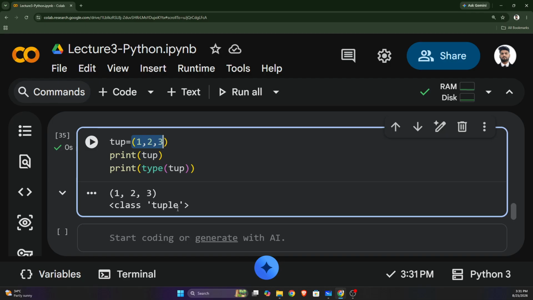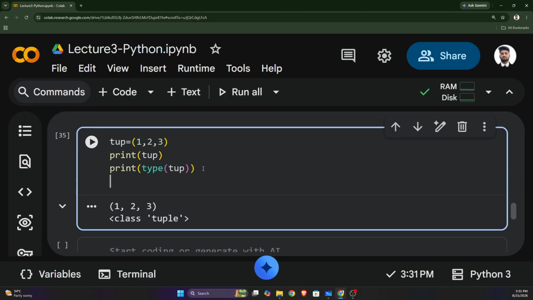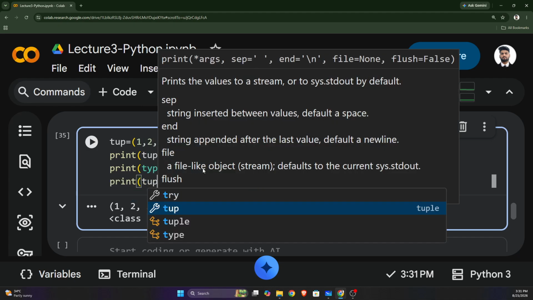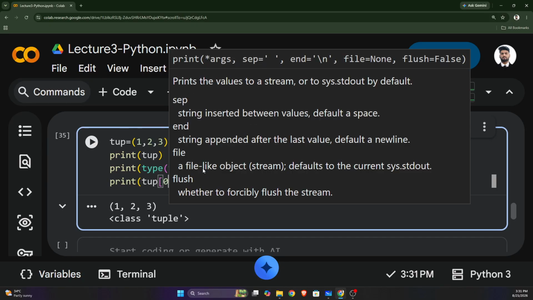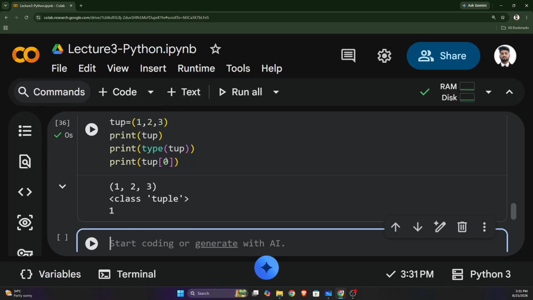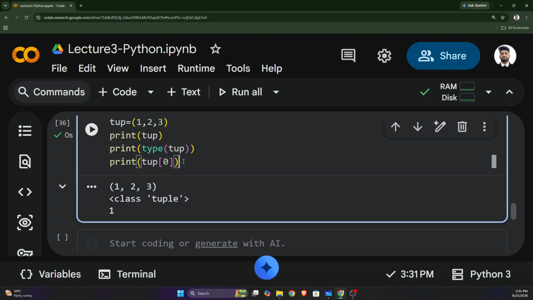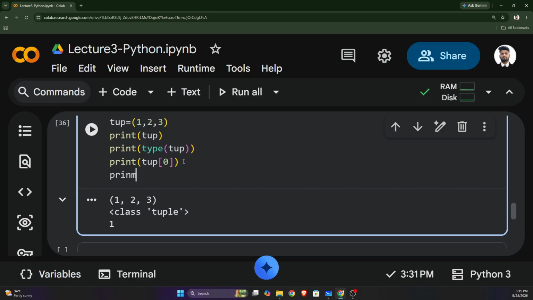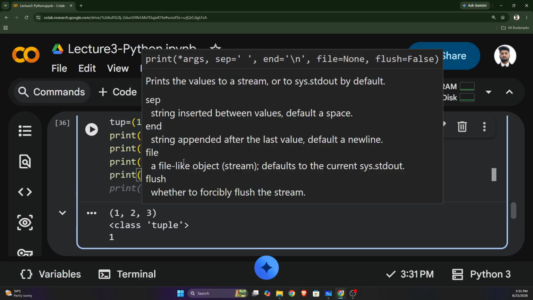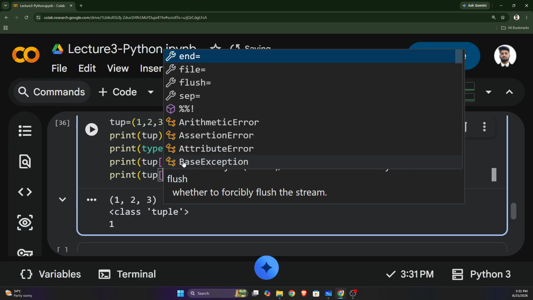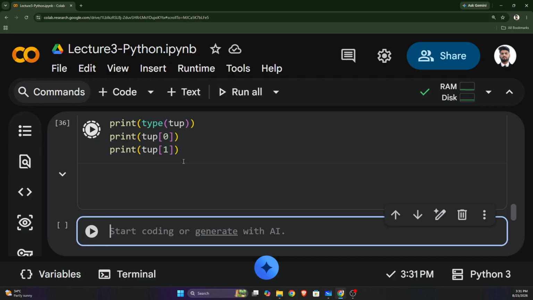Okay, now we can also access the values inside a tuple like a list. How? I will write print tup of 0 and run it. See, at 0 index 1 is there, so it is printing. Likewise, if I want to access 2, I will write here print tup of 1.